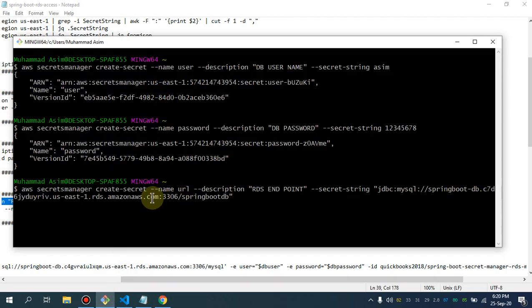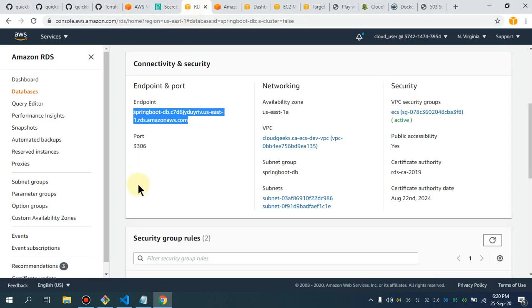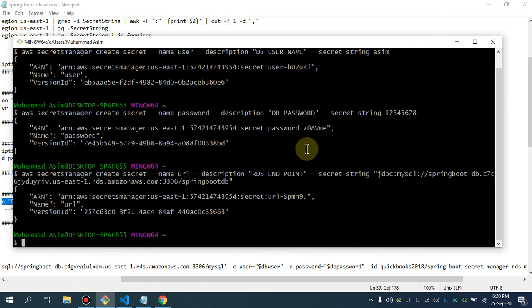Just make sure that everything with regard to the endpoint of your RDS is absolutely perfect. So I'm going to double check, cross check. So US East 1, okay. Okay, that's fine. So now I'm going to create one secret. So now we have three ARNs which we are going to pass to our container environment variables.